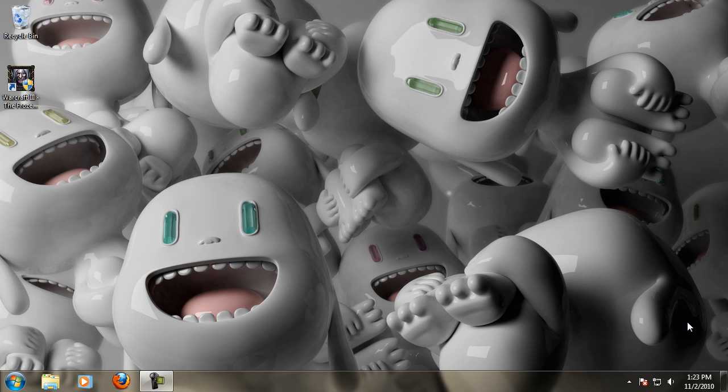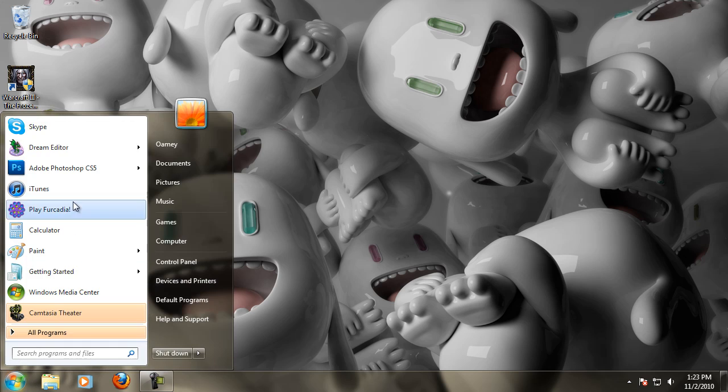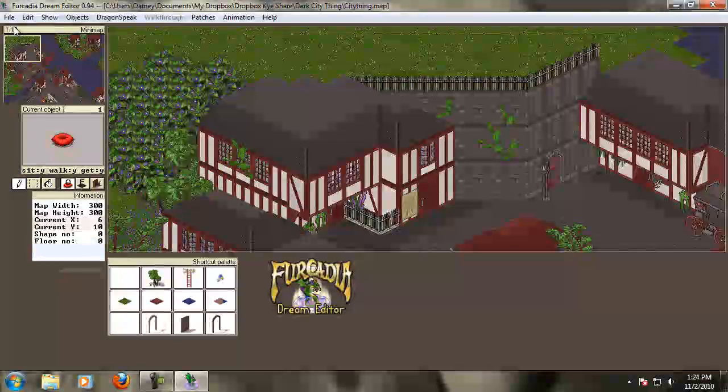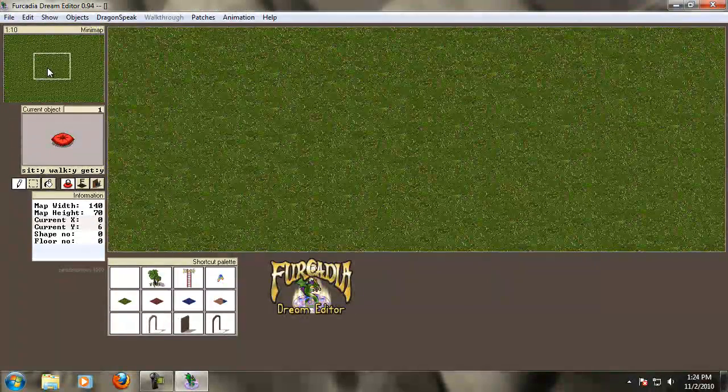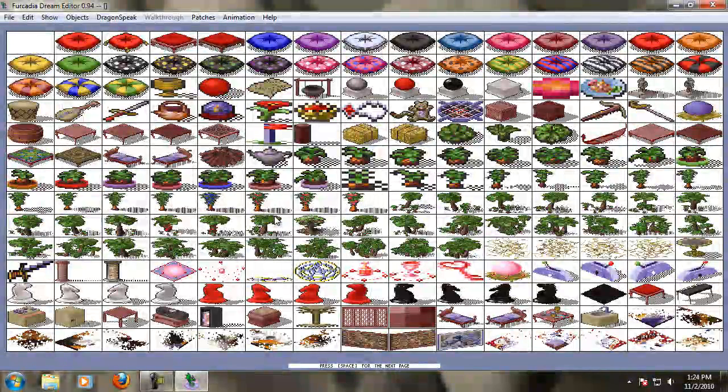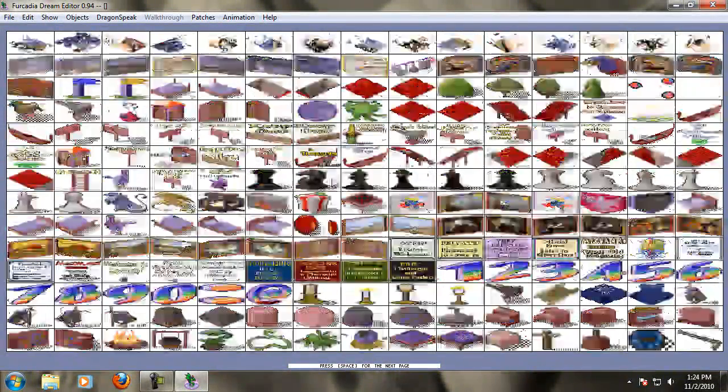Okay, so today's tutorial is going to be all about patches and how to use them in your dreams. So I'm going to teach you how to open up your dream editor with a new dream, not this dream. So you have a new dream here, and as you know, or you should know, patches are all the items in Furcadia.